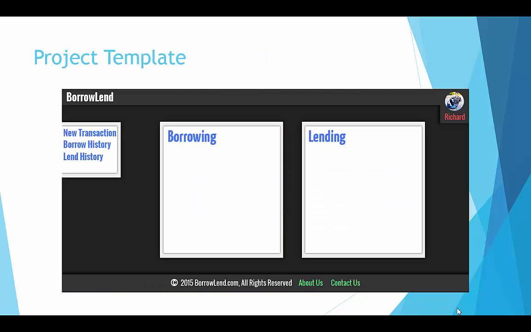This is a mock-up I made in Photoshop, and we wanted to have the logo up in the top left, and we wanted to have a user photo with the user's name in the top right-hand corner. When a user clicks on that, that'll take them to their account page. And on the left-hand side, we'll have our menu for the different kinds of things that the user can look at: to build a new transaction, to look at their borrow history, or to look at their lend history.